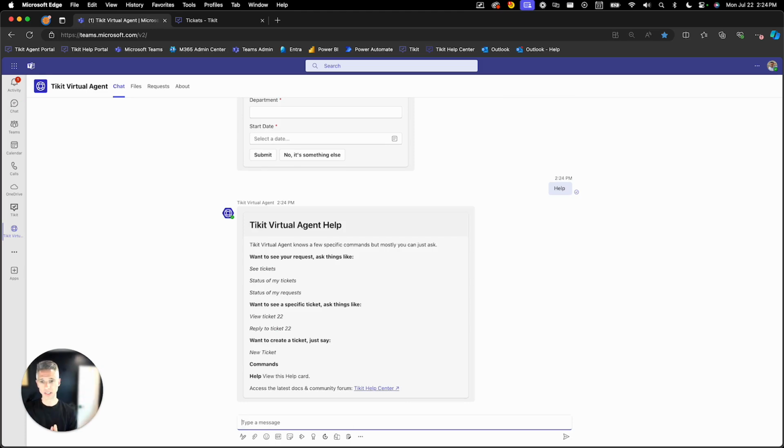Now, another way that your employees can interact with Ticket Virtual Agent is through this help experience. What you're seeing here is when an employee or an end user types the word help, they're receiving back the out-of-the-box help card. This is what we provide out of the box, which is just examples of things you can ask Ticket Virtual Agent to see your open tickets or open a specific ticket, things like that.